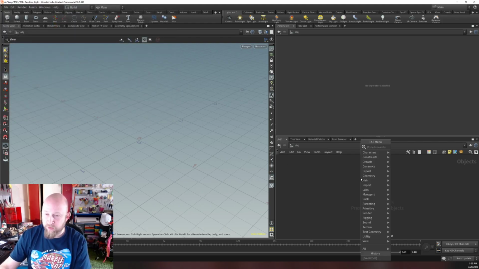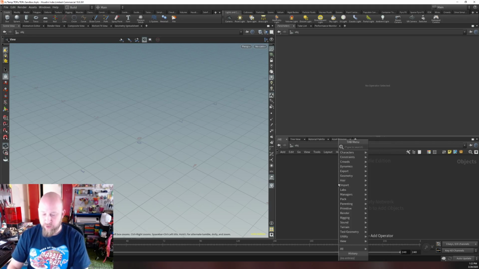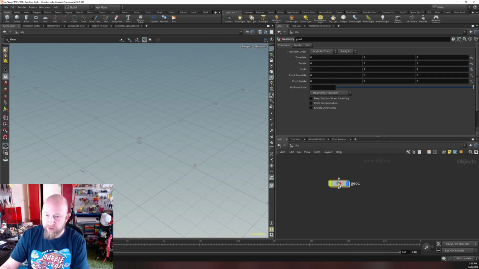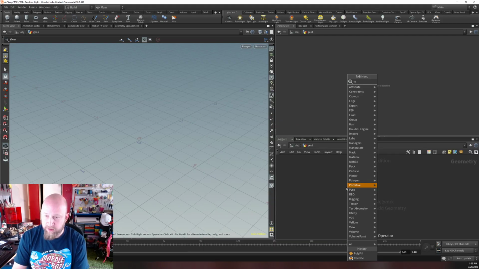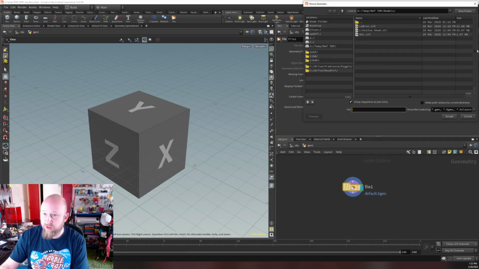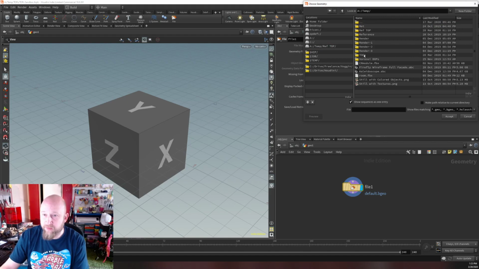Okay, so the way we're basically going to do this is we're going to make a geometry context that takes in the file, does the stuff to it, and then we're gonna convert that to a HDA, Houdini digital asset. So let's drop down a geo context, and the first thing will be bringing in a file. So I'm gonna add a file, and then just so I have something to work on initially, I'm gonna go select one of my files to work on.